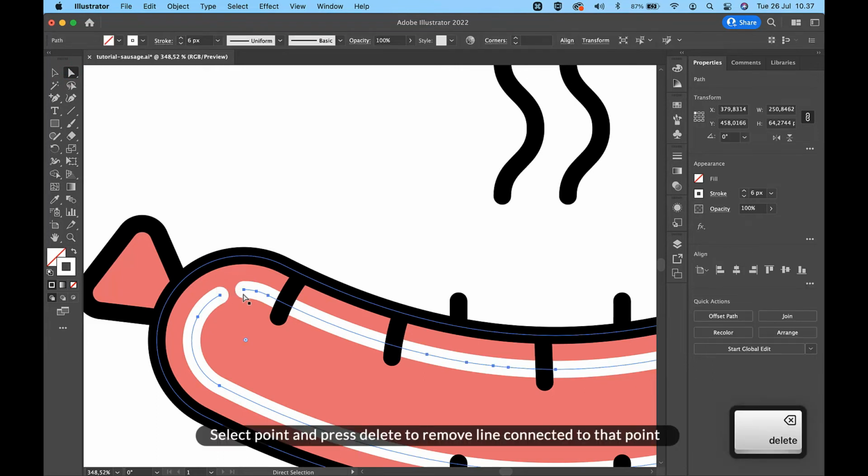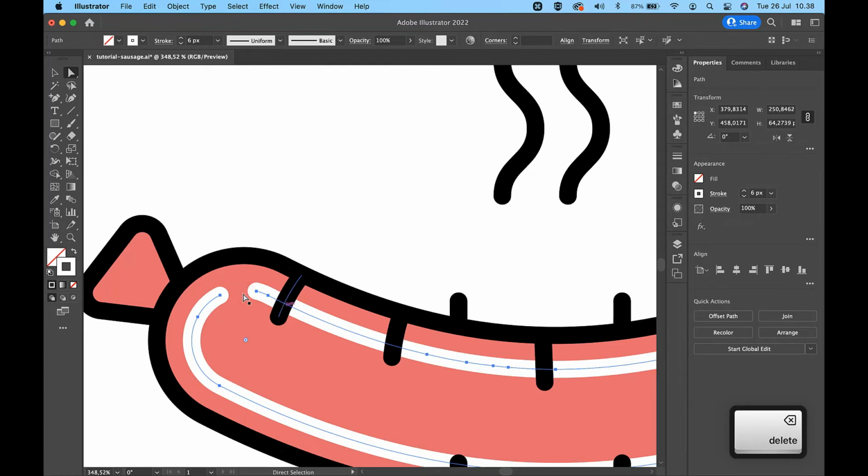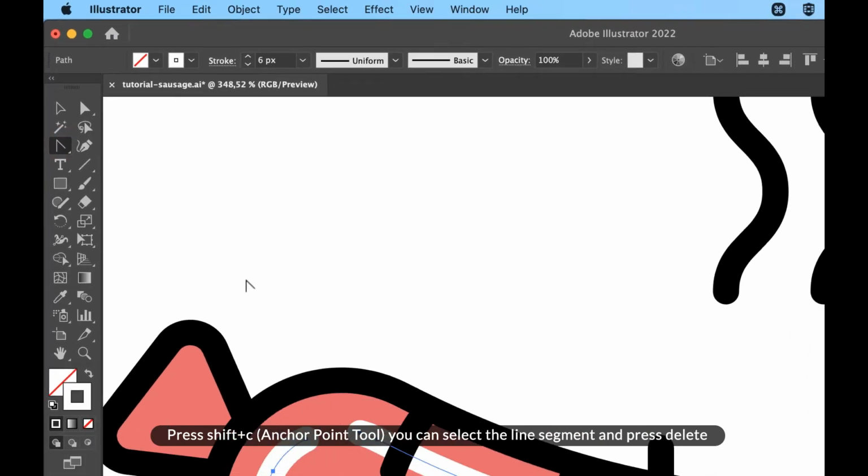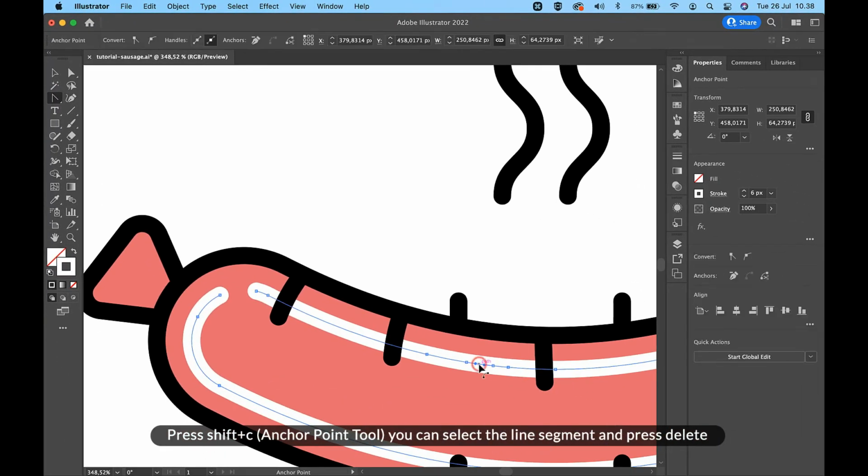Select point and press delete to remove line connected to that point. Press Shift and C, anchor point tool, you can select the line segment and press delete.